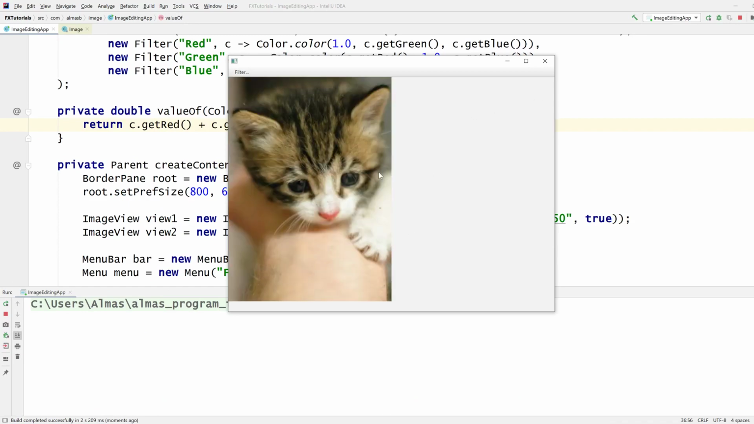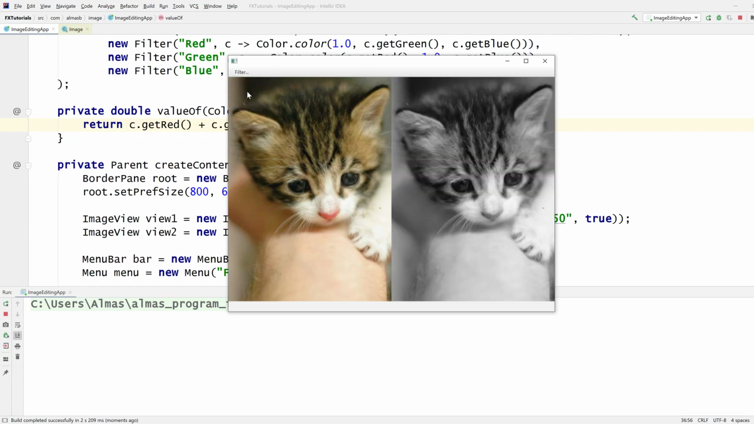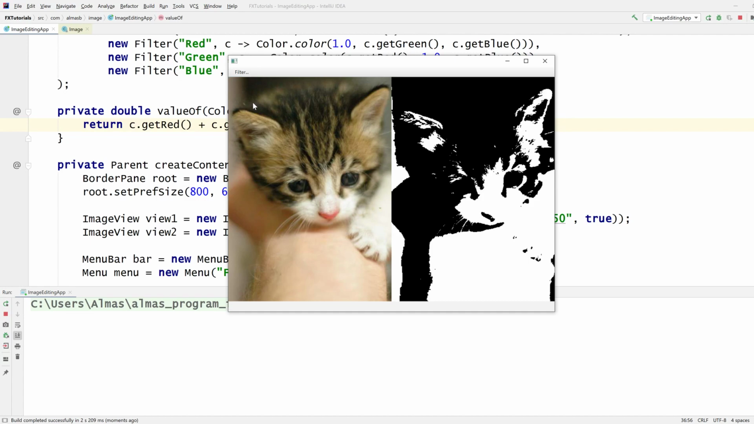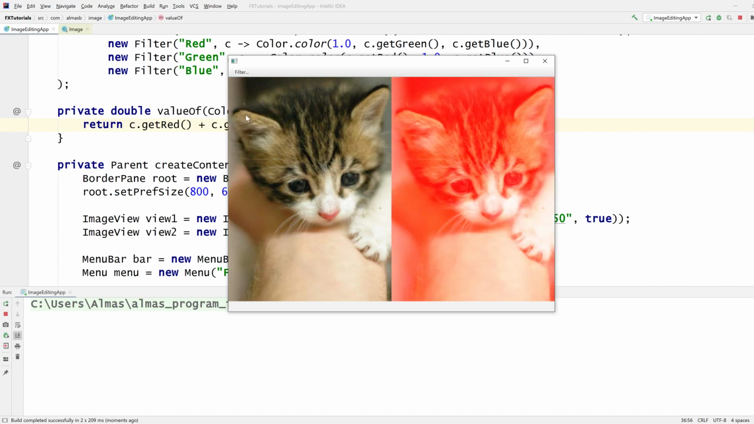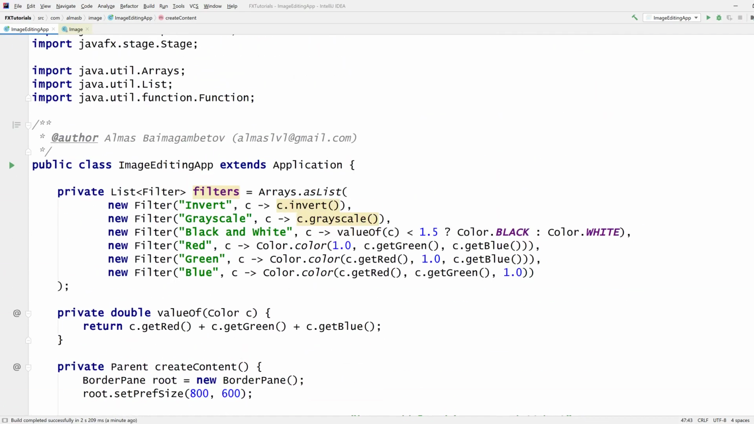So I got our original image here, filter in bird colors. That's actually a bit creepy, but it works. That's nice. Grayscale, yep, as you'd expect. Black and white, how does this work? Not too bad, actually. I don't know much about art, but this looks like one. Red, green, blue. Right, okay, that seems to be working just fine.